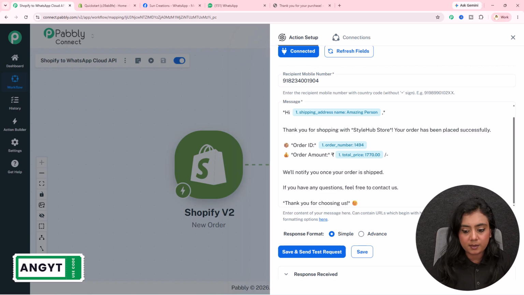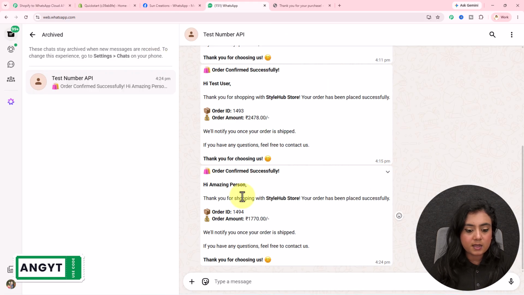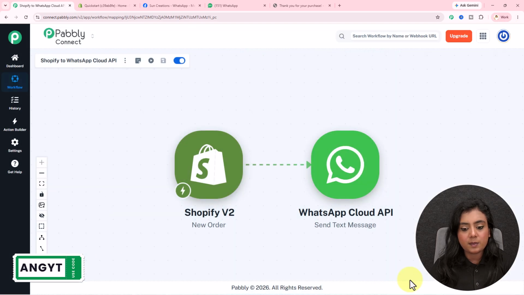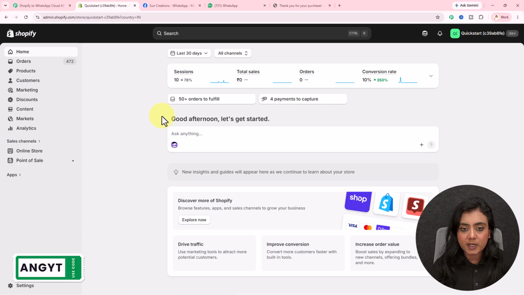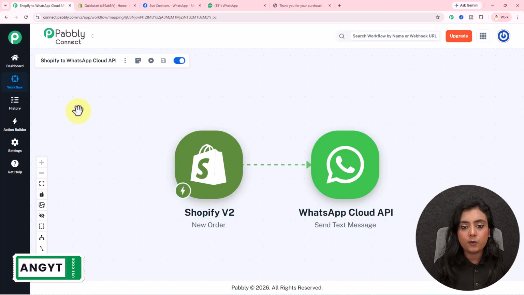Okay, I have received this response over here in this action, and this is a positive response, and you can see in my WhatsApp I have received the notification. Order confirmed successfully. Hi, amazing person. This was the order ID, and you can see right over here this is the amount, that is 1770. So as I've received the notification successfully, this means the connection between these two applications is now completely done. Now whenever an order is placed by a customer on your Shopify store, an automated WhatsApp message just like this will be forwarded to that customer, telling them your order is confirmed and we are going to send you updates regarding the order later.